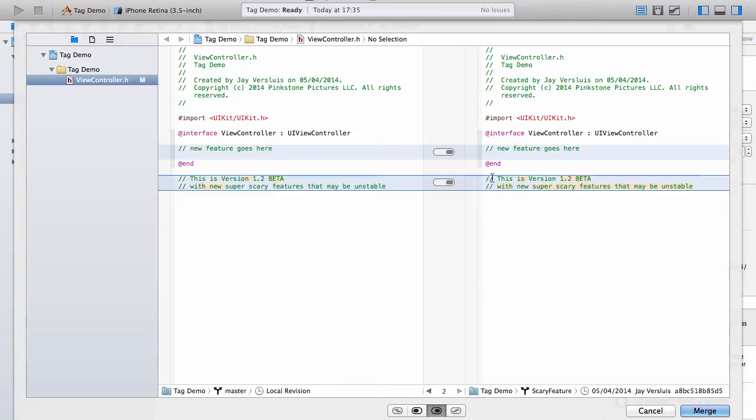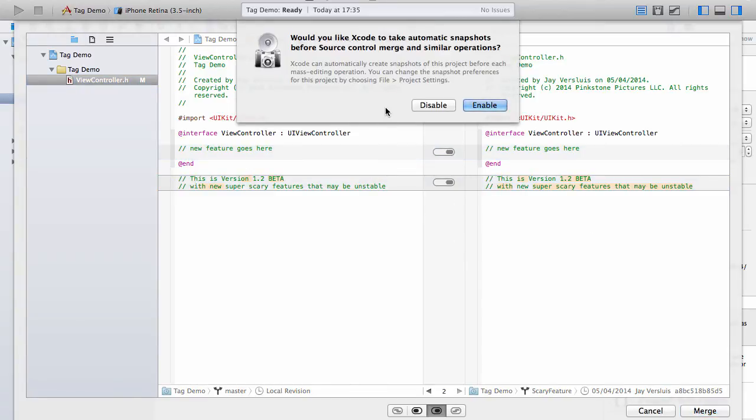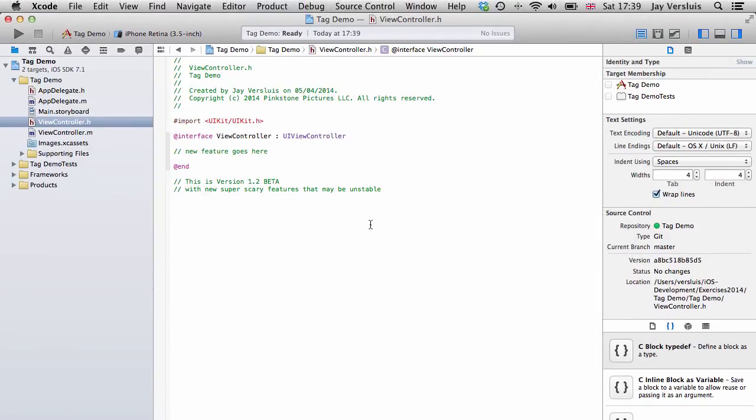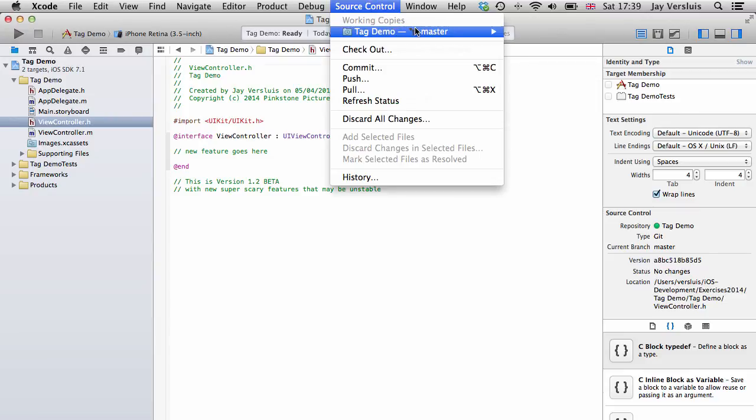In my case, I'd like to merge everything, so I'm just going to leave all the defaults here and say merge. Xcode will even allow you to create a snapshot of your project beforehand. I found them very helpful in the past, and I'm going to enable them. And now notice I've got my new feature here. I've got the comments from my scary branch as well. But really, if I check this here, I'm on the master branch still.